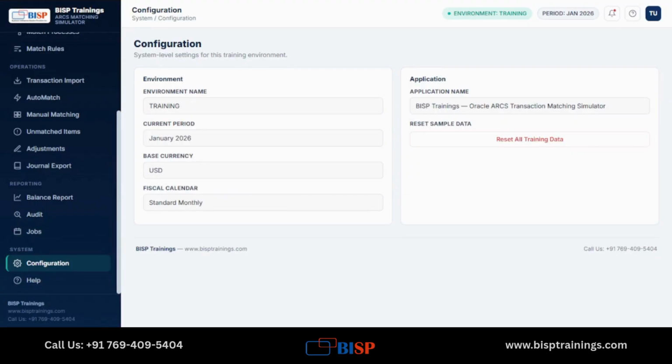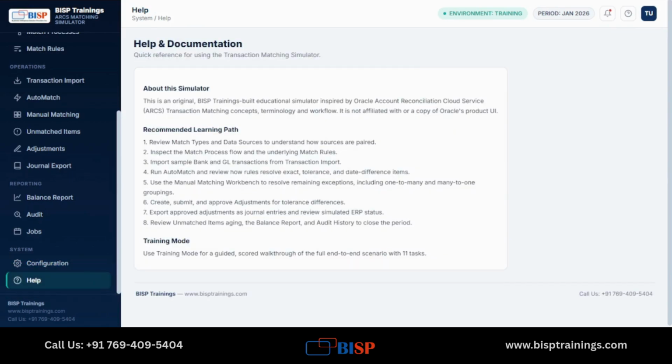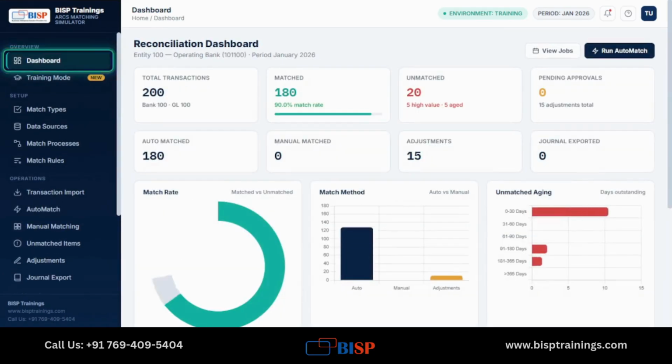This is configuration, showing the environment level settings, like the current period and base currency, for this training environment. And finally, this is the help section, with a recommended learning path if you ever want to repeat this journey on your own. That completes our quick tour of the BISP Trainings Oracle ARCS Transaction Matching Simulator.